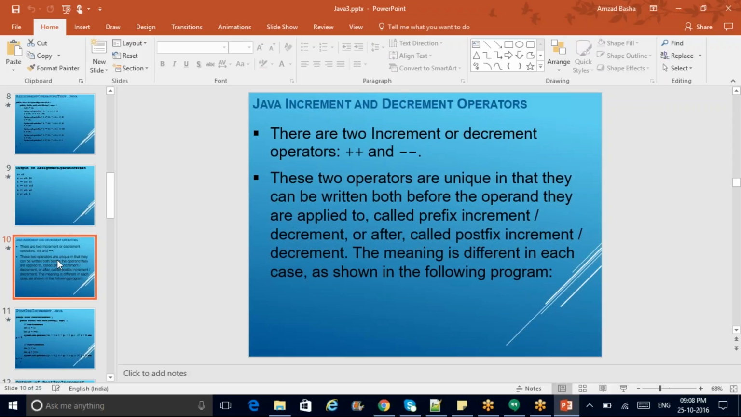And you can use this plus plus or minus minus either as a prefix or suffix. That means you can say a plus plus, or you can also say plus plus a. There is a slight difference between the prefix increment and the suffix increment. Let's see what it is. Let's write a separate program to demonstrate that.